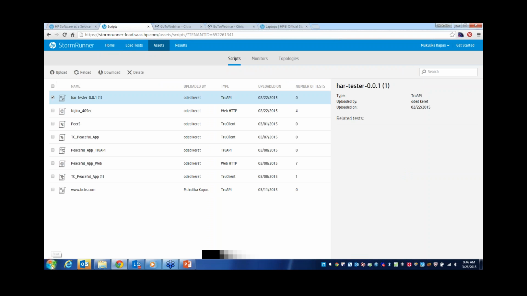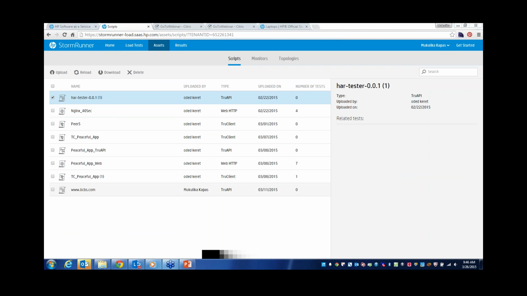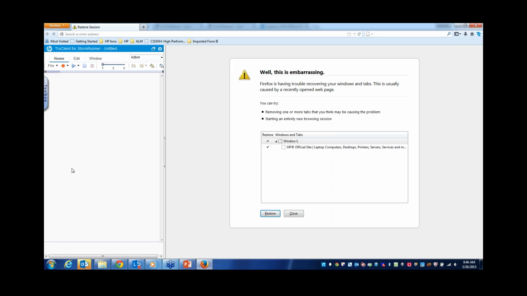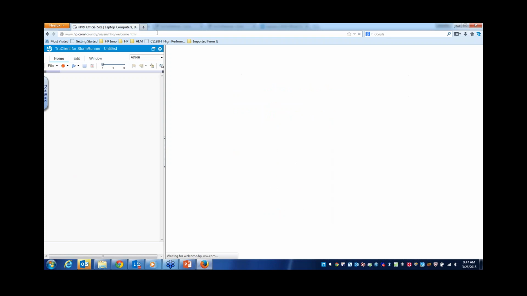So how do you record TruClient? In StormRunner, we support recording TruClient using a TruClient plugin for Firefox. So if you see over here, sorry, my Firefox is having some issue, not my application. So I'm not that embarrassed.